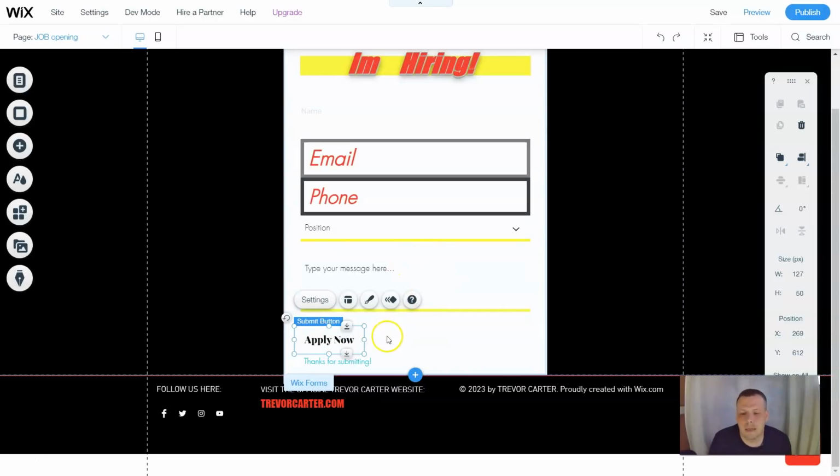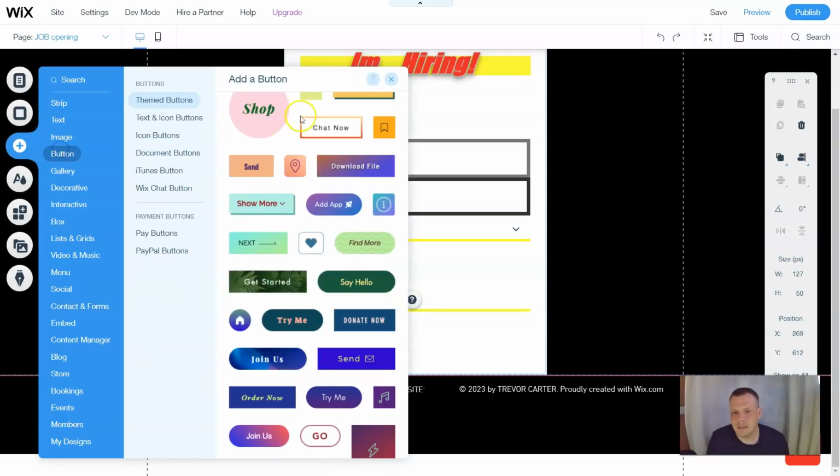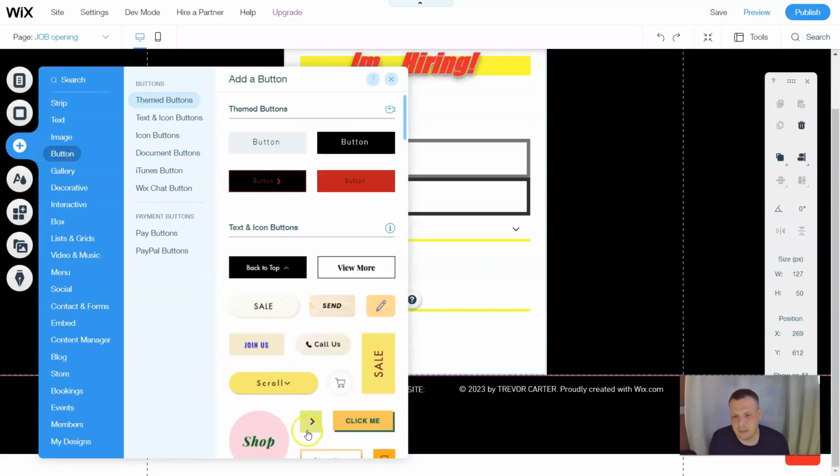Okay, now let's get to our button. Now this is a submit button. Now if you're not familiar with the submit buttons, you can put a submit button or an add button or any kind of button anywhere. Just go to add, and you'll go to buttons, and you're going to see this huge list of buttons.